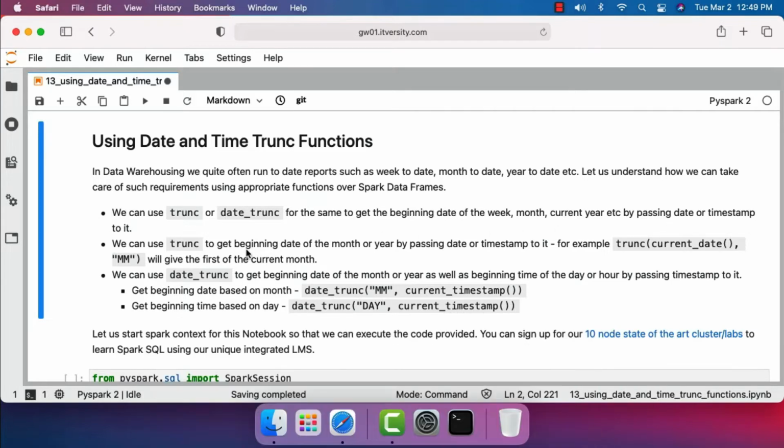We can use trunc to get the beginning date of the month or year by passing date or timestamp to it. The example is this one. You have to pass the date as the first argument and the format as the second argument. You can only pass month or year as the second argument. You cannot pass other information.